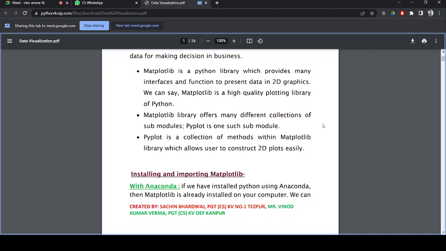Matplotlib is a Python library which provides many interfaces and functions to represent data in 2D graphs. Matplotlib is a high quality plotting library for Python. And don't forget, 2D graphics means three-dimensional graphics is also possible, but that is not what we are going to see here. In particular, the Matplotlib library offers a collection of different submodules. As I said, PyPlot is one such module, and PyPlot is what we are going to focus on.